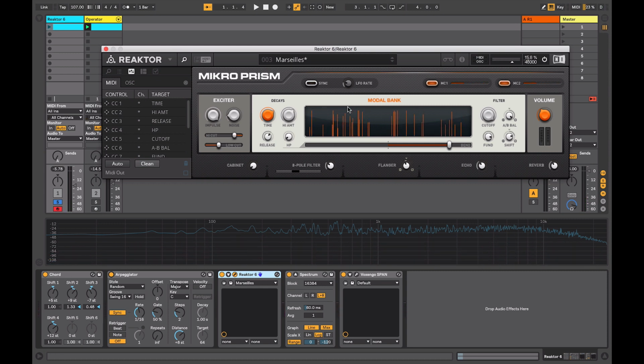So Mikro Prism is an incredibly flexible, expressive and organic sounding synthesizer that can be applied to great use, whether it is coming up with conventional organic sounds such as basses, guitars and marimbas, or more experimental evolving soundscapes. Its limited set of controls hide a vast array of timbres and textures that can be created. And best of all, it's free.